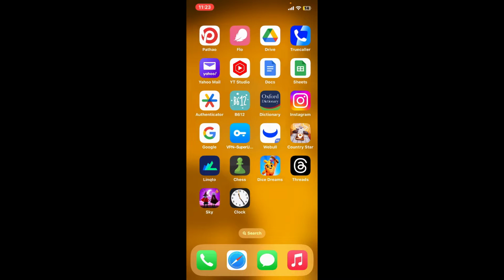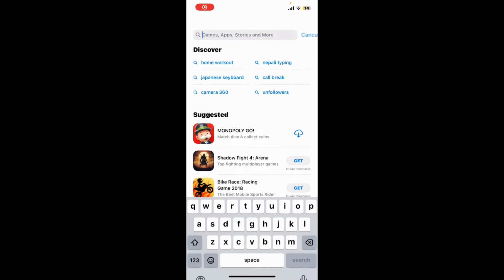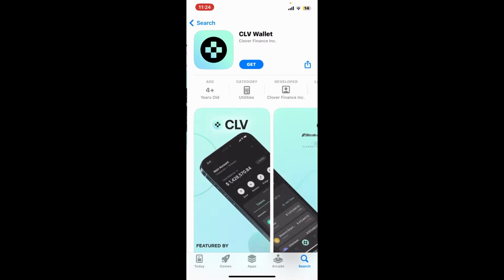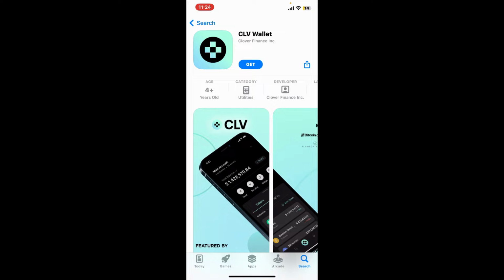First of all, open your App Store and go to the search box and type in CLV Wallet and search. Once you see this interface, go ahead and tap on this wallet and tap on the Get button to begin downloading the application for your iPhone. Wait until the application gets downloaded and installed within a few minutes, and once it does, you can open the app anytime you want.